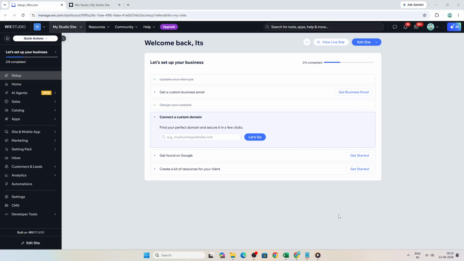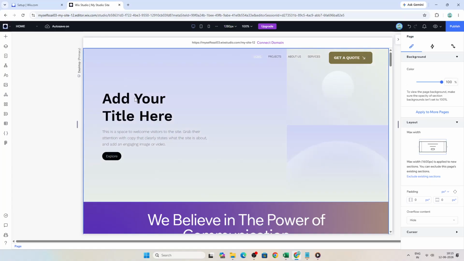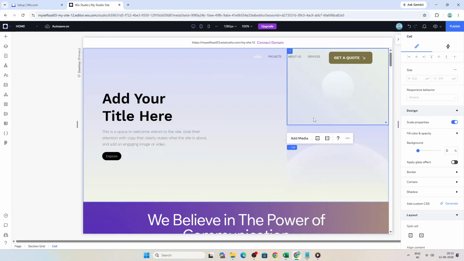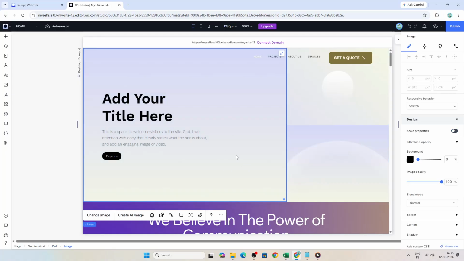In today's video, I'm going to teach you how to hide a section in Wix Studio. If you are working on a site in Wix Studio and want to temporarily remove a section from view without deleting it, this is a very simple feature to use. Hiding a section can be helpful when you are testing layouts, cleaning up a page, or deciding whether you want a certain part of your design to remain visible.